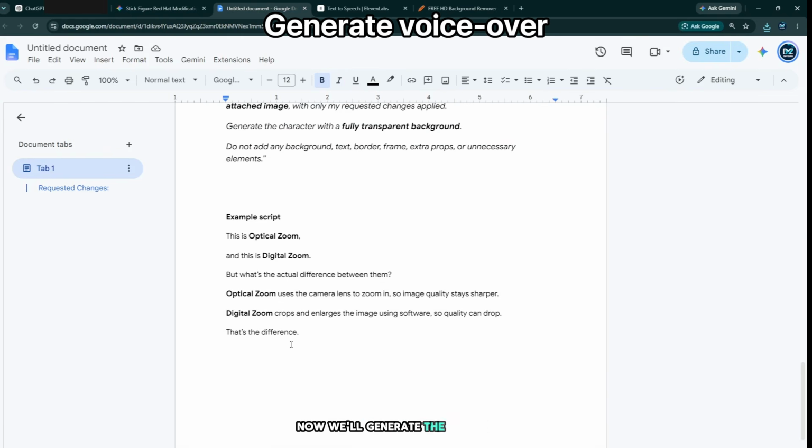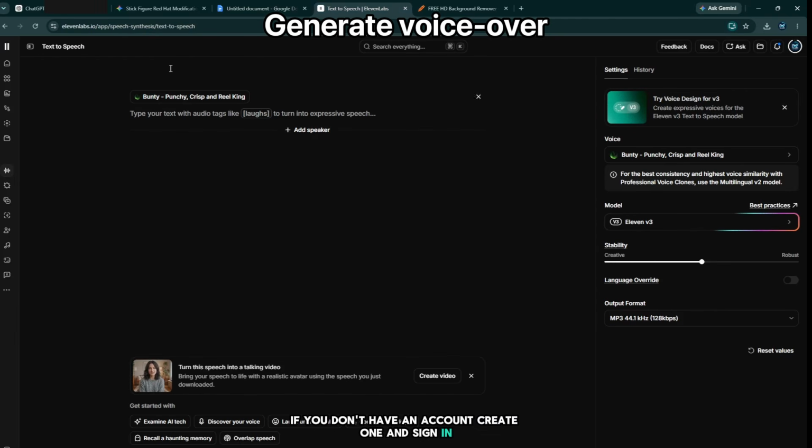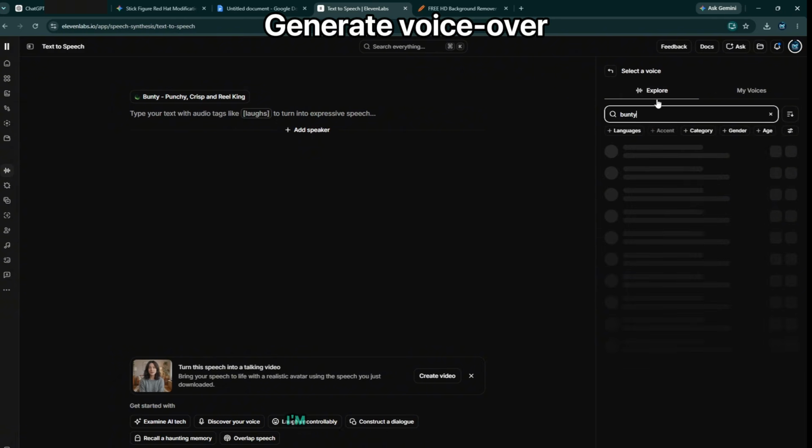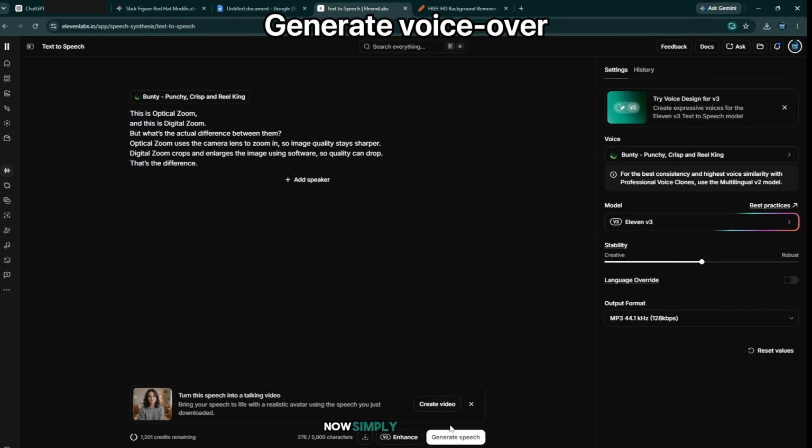Now we'll generate the voiceover. For this example, I already have a short script ready. First, copy your script, then go to 11 Labs. If you don't have an account, create one and sign in. Once you're logged in, open the text-to-speech tool from the left sidebar and paste your script. On the right side, select your voice. I'm using Bunty, and for the model, I've selected V3. Now simply click Generate.